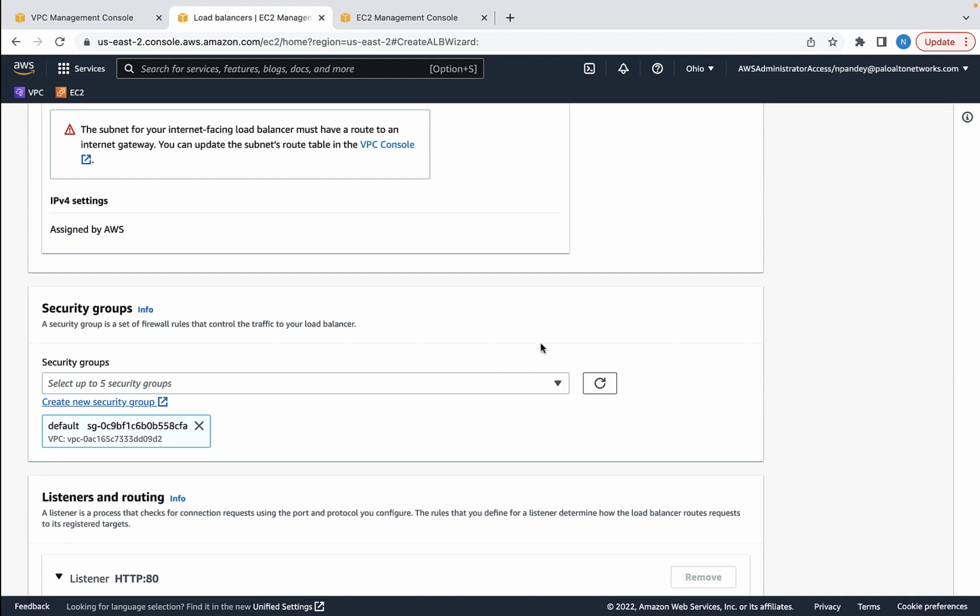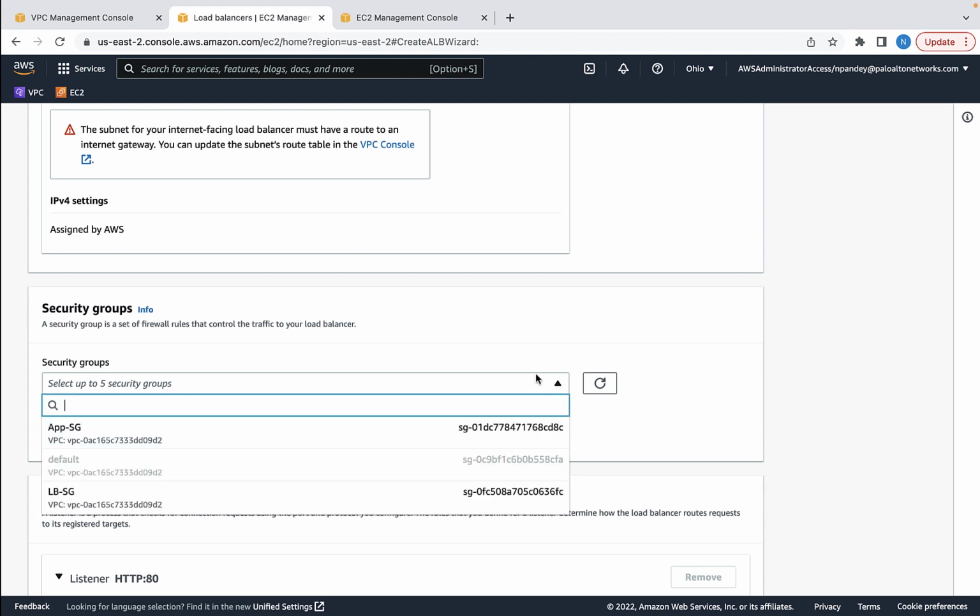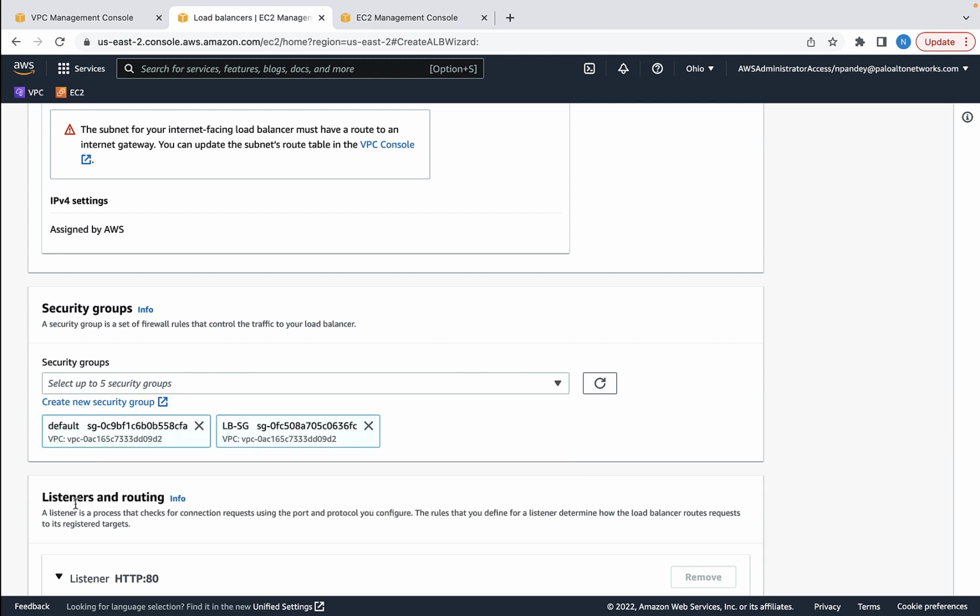Now that we have created the security group, let's go back to the load balancer creation page, refresh the section, and select the security group. I'm going to remove the default.